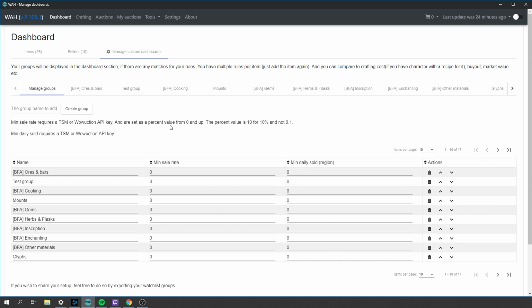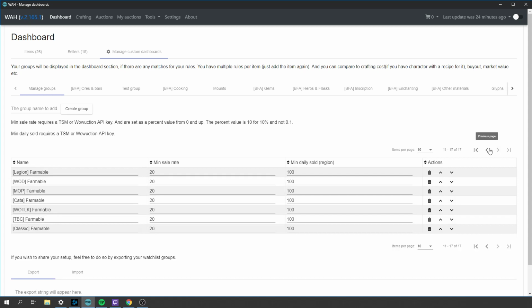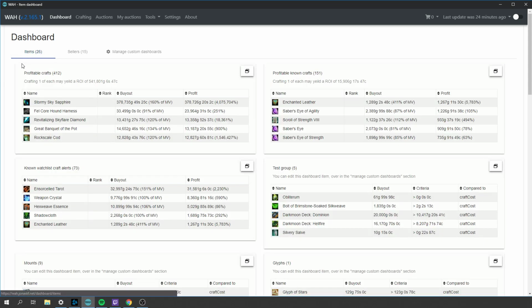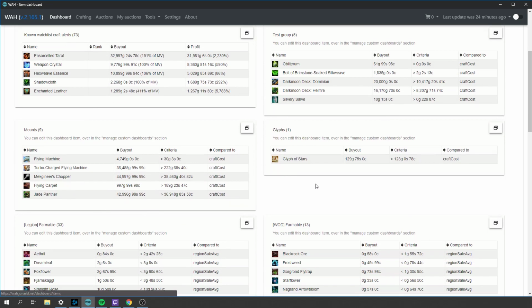items that don't have at least a certain sale rate. Let's take glyphs. So let's say that the glyphs have to have a sale rate of 10%, and they have to sell for at least one item per day, regionally-ish. And when we go to the item section now, it will be reflected. So you can see that only this item meets my criteria, and is profitable, which is part of my criteria.